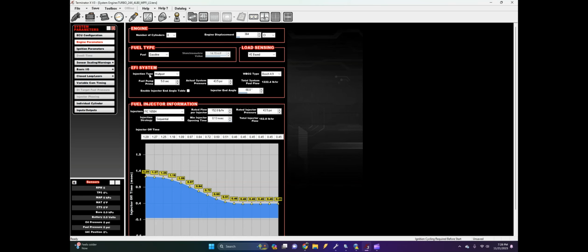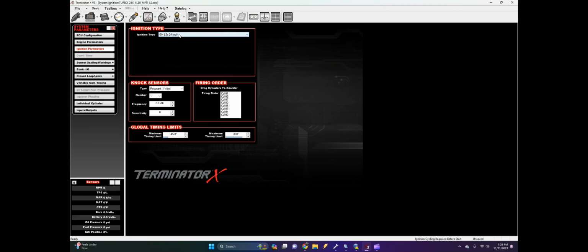Probably going to be set up when you just click this. Probably going to still have to set this to whatever this is, but should be pretty easy. Ignition type, this is a 24X reluctor wheel, GM. Knock sensors if you're running them, the firing order, and then your global timing, negative 45 or positive 60 degrees. There's no reason you'll ever go over 60, and really never over negative 45. But for whatever reason, they have that set like that.